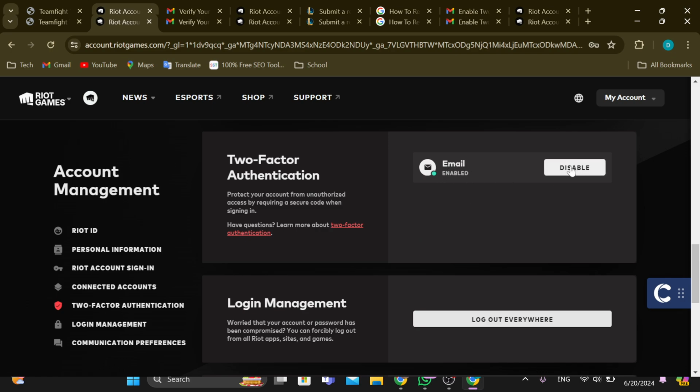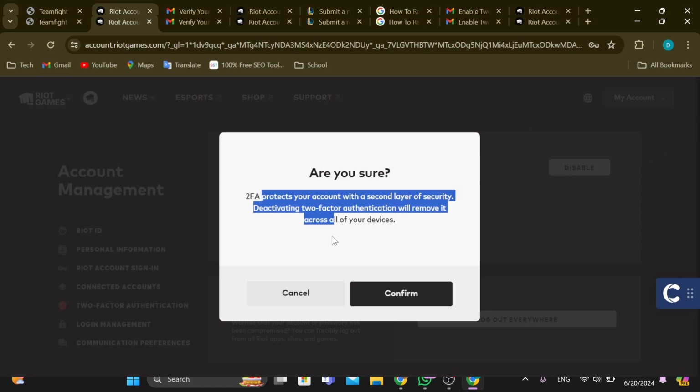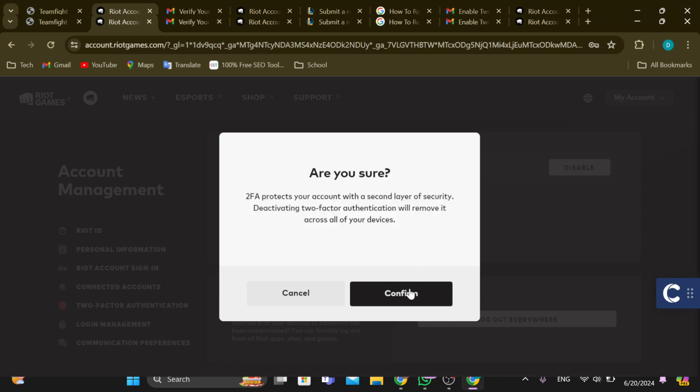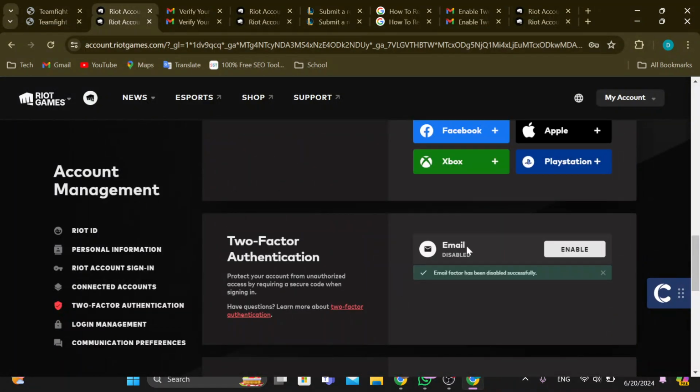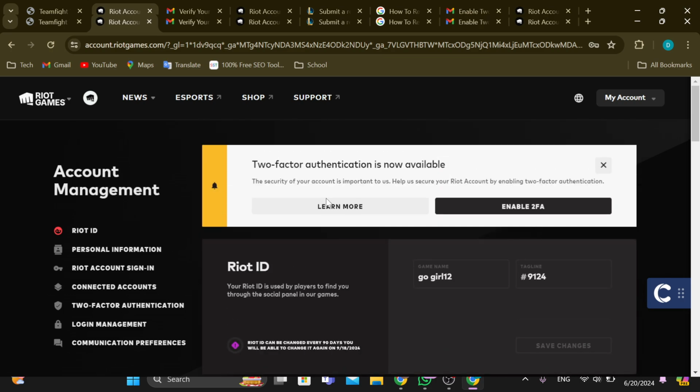So to turn it off, just click on disable, and then a prompt will be displayed on your screen showing you the importance of two-factor authentication and what you'll be missing out on if you turn it off. But if you still want to turn it off, click on confirm, and then just like that, your two-factor authentication would be disabled successfully. And that is it. That's been turned off. To turn it on again, click on enable and it will be turned on. So this is how you can disable or turn off your two-factor authentication on your Riot account.